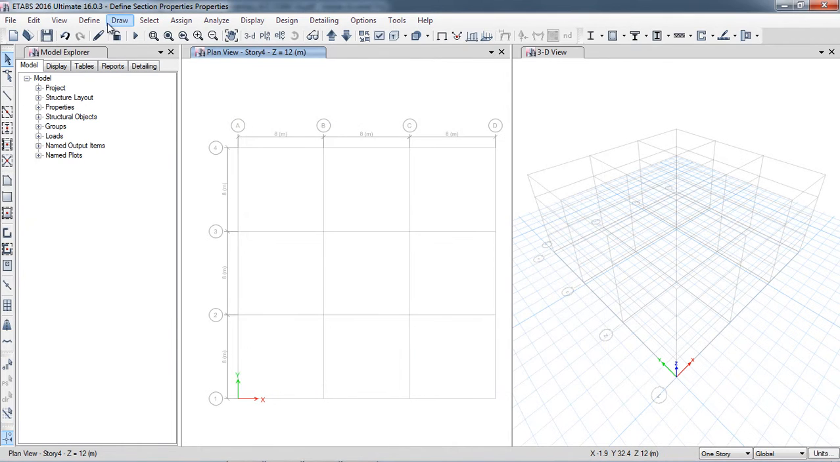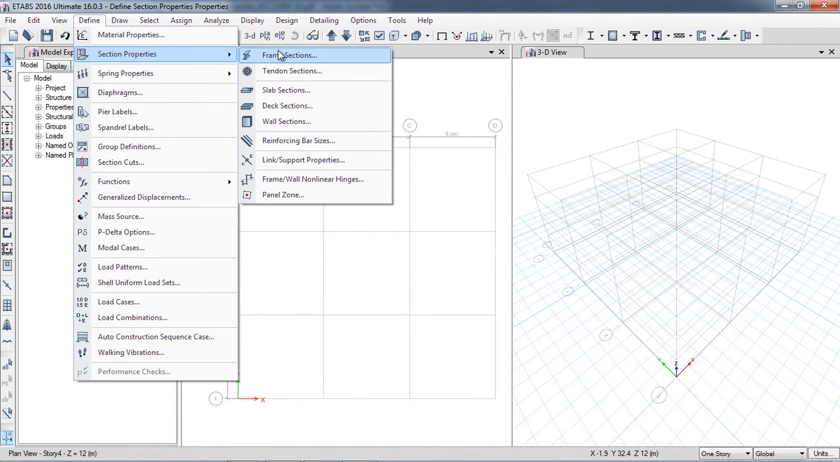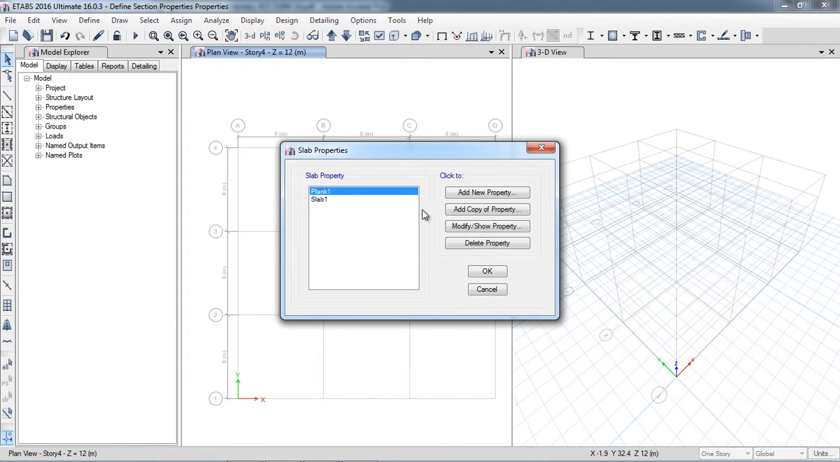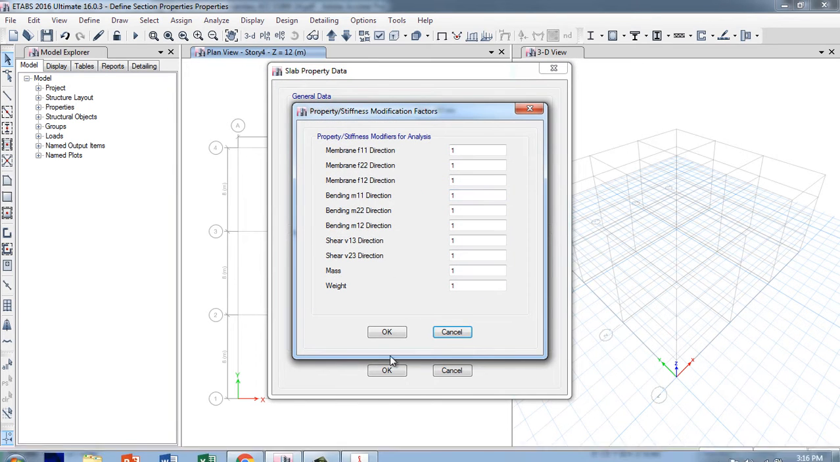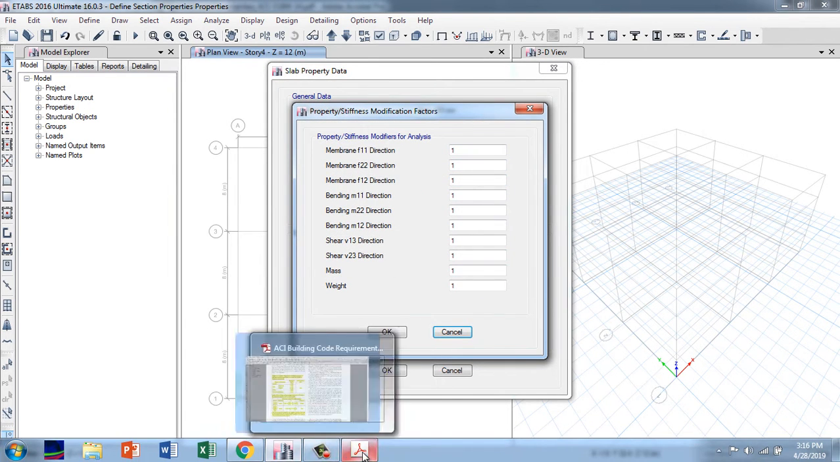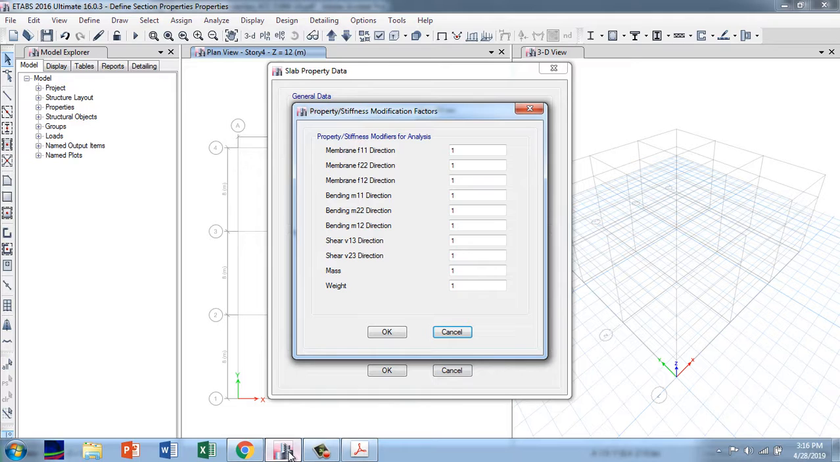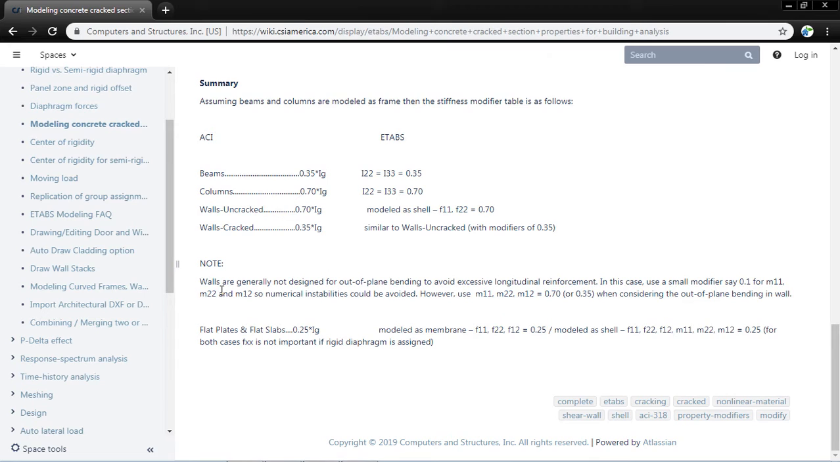Now I will show you how you can define the section properties for slabs. Here is a slab. I will create a new property, add new property, slab 150 millimeter, that is a 6-inch slab, and for slab I will select 24 megapascal, and I will also change here the property modifiers. So what about the flat slab and flat plates? That is 0.25 Ig. So here is for flat plates.